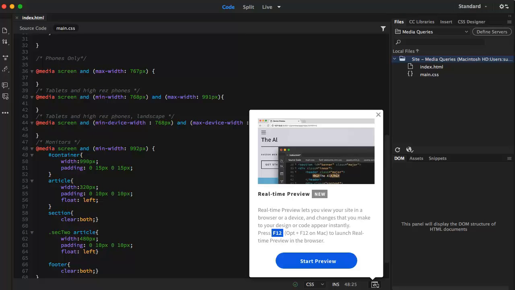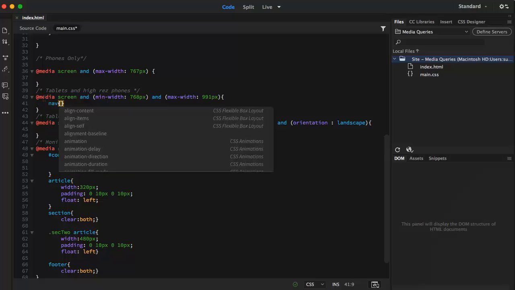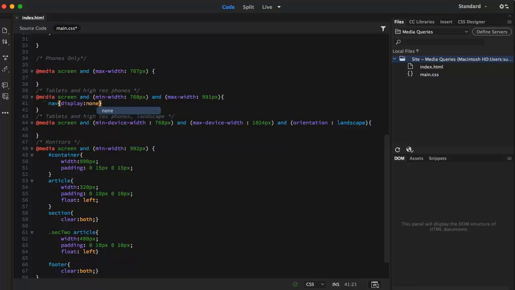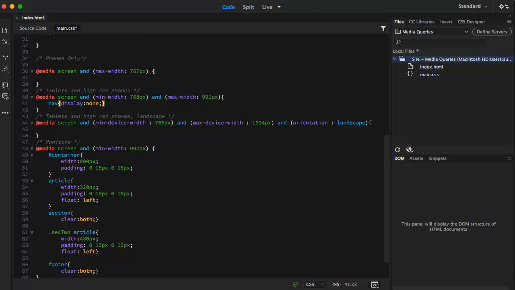So let's say that on tablets, I don't want that. Maybe I'm going to have a completely different kind of nav bar on tablets than I would on phones. So I'm going to go in here and I'm going to say nav, display is none. Let me go ahead and save this.